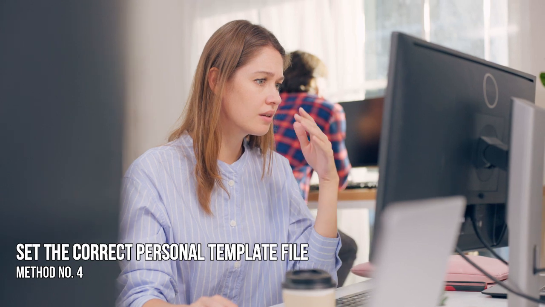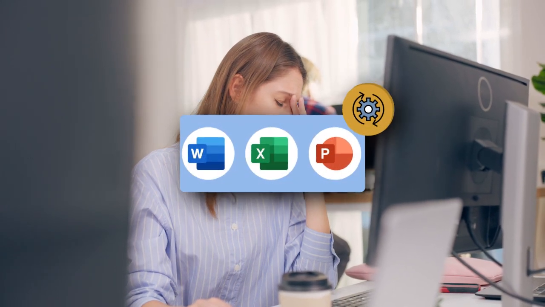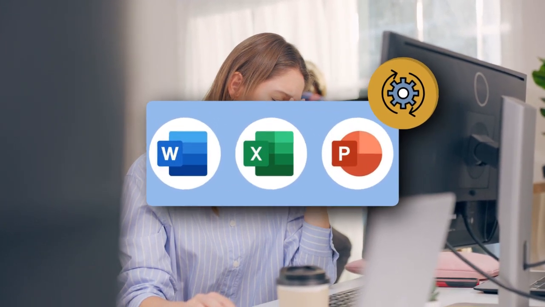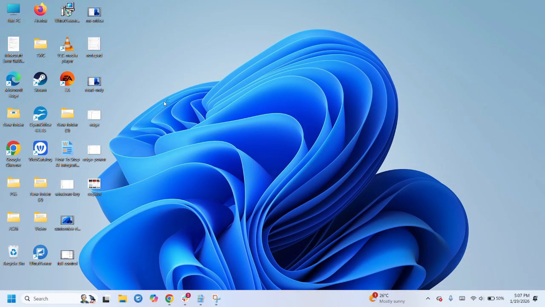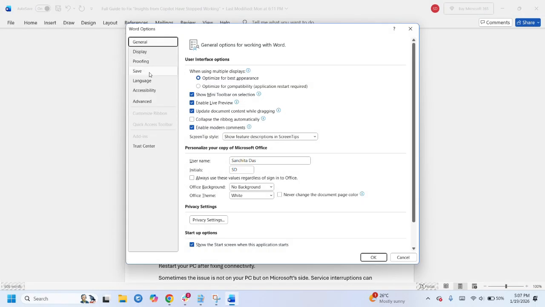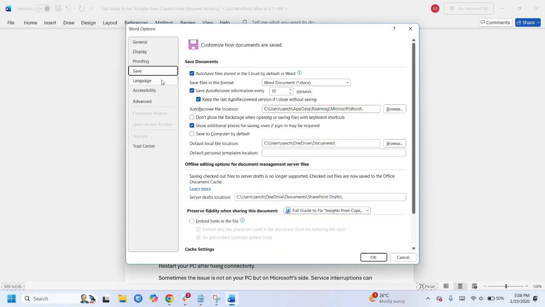Method 4. Set the correct personal template file. Word, Excel, PowerPoint automatically reset settings on exit. To set the correct personal template file, follow these steps. First, open Word, Excel or PowerPoint and click on File, then Options. Then switch to the Save tab and head to the default personal templates location. Then enter the correct location and click the OK button.